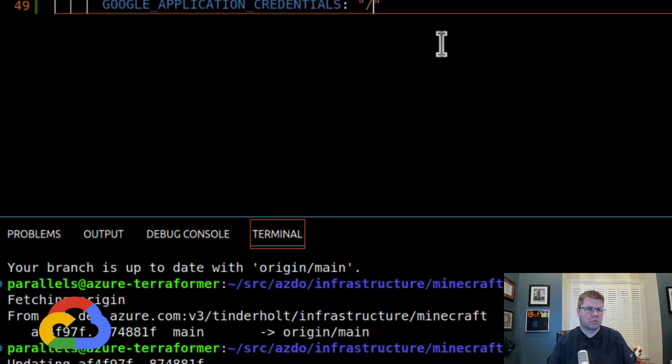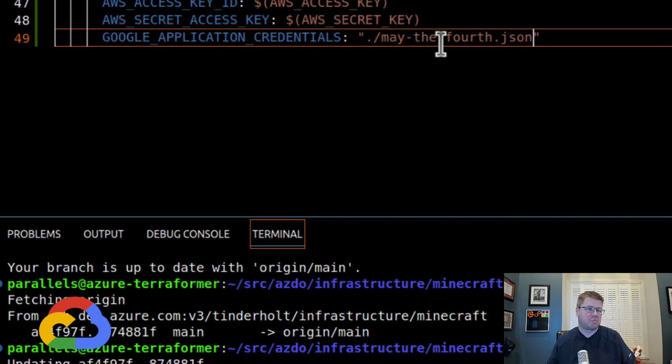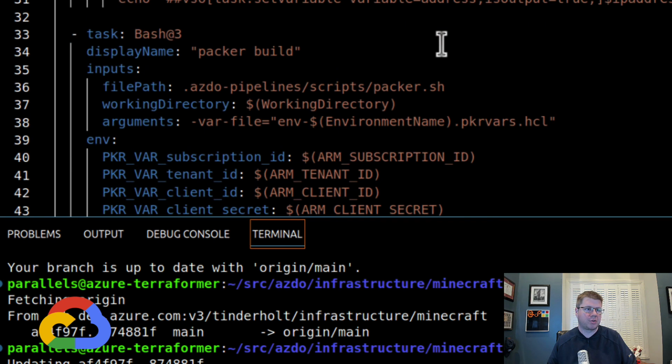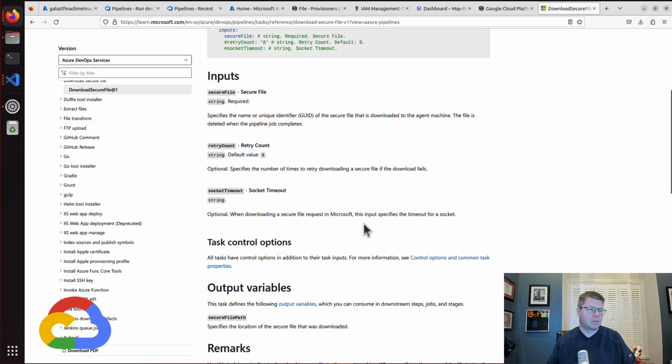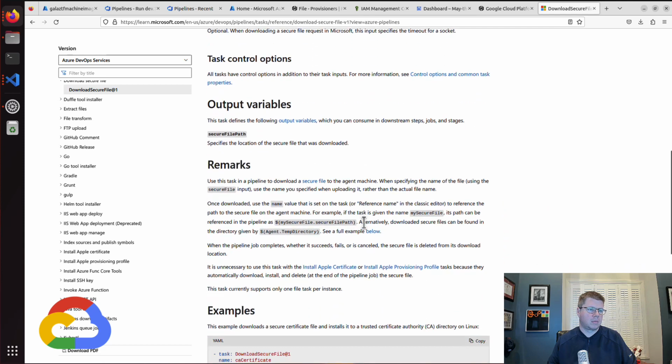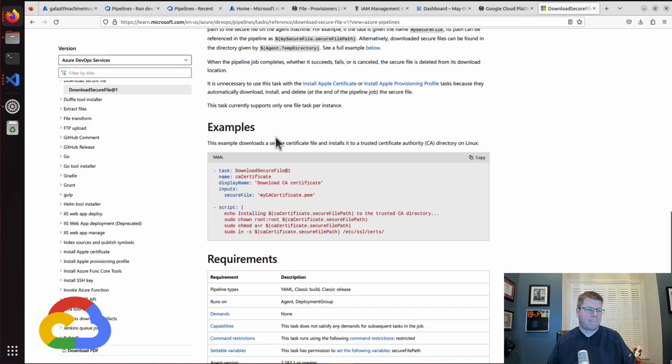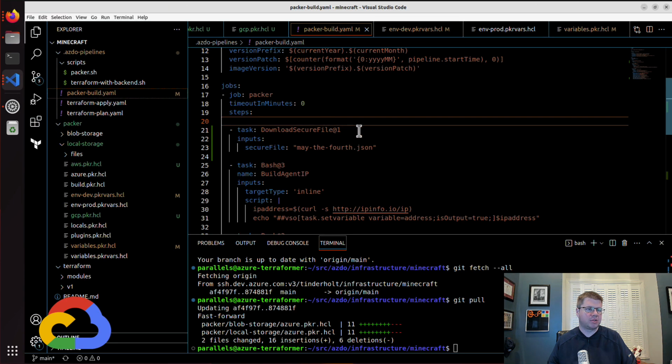So we'll just pray that it drops it in the working directory. So it does specify the secure file path, so that we could use that as the method for doing this. I think we'll just do that.